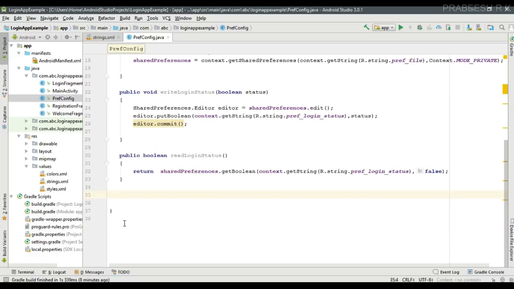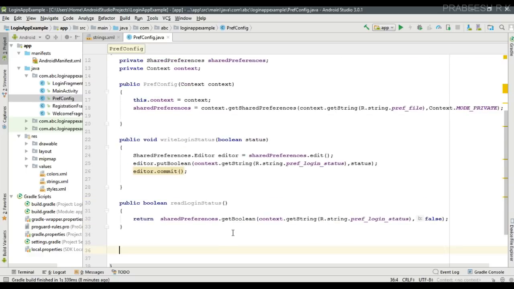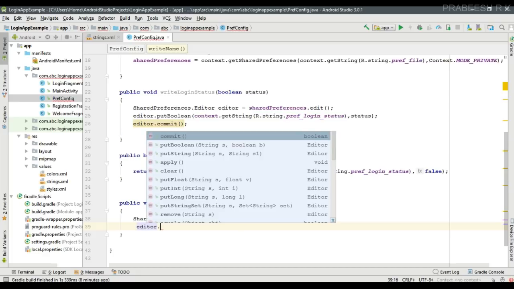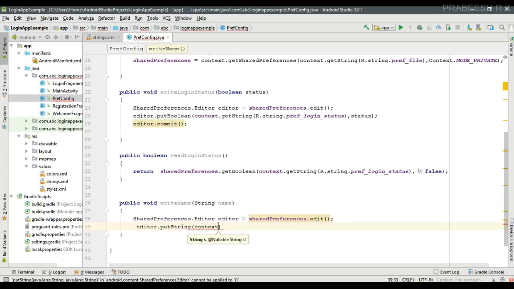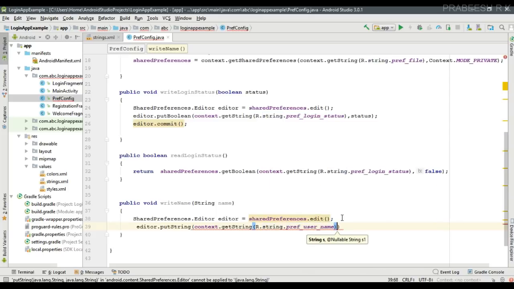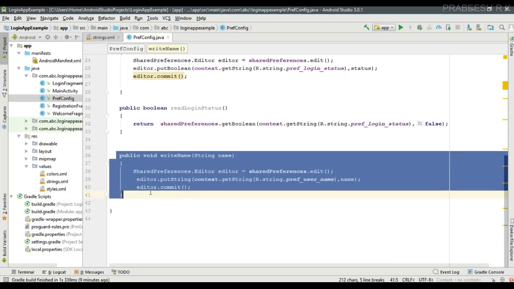So now I'm going to create another method for writing the username. So if the user login success, we have to save the name of the user into the shared preferences. For that, here I'm going to create another method. So public void writeName, and this method needs one parameter. It is name. Okay, now we can perform the write operation. So editor.putString, context.getString(R.string.preference_username), and pass the data. Here it is name. Now commit the transaction. Okay, so this method writes the username into the shared preferences.